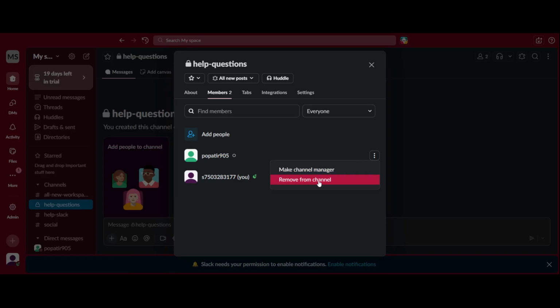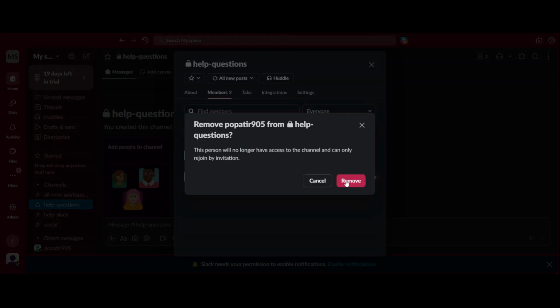A small menu will appear with different actions you can take for that member. From this menu, click on the option that says Remove from Channel. Slack will then ask you to confirm this action, just to make sure you don't remove someone by mistake. Go ahead and click Remove to confirm.